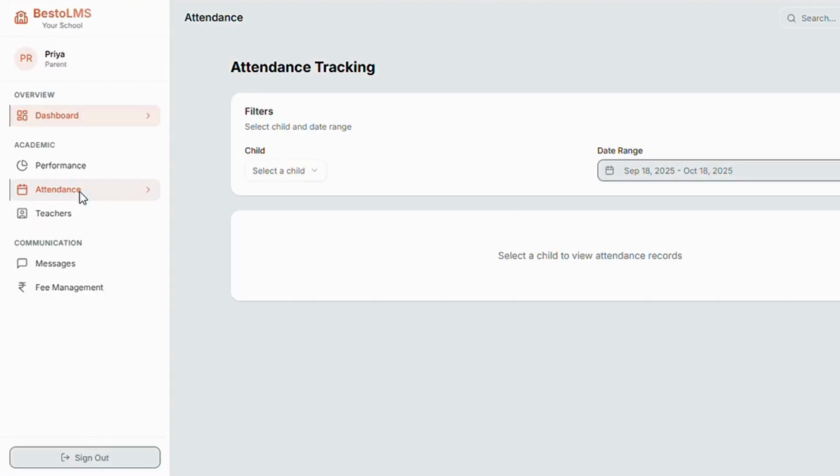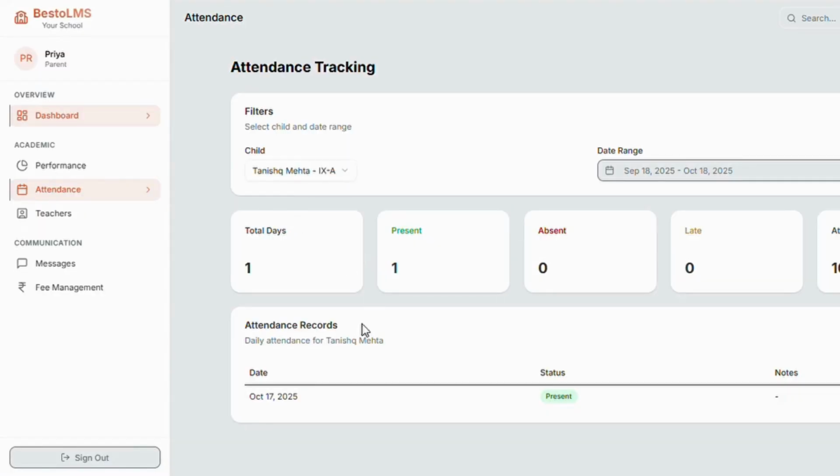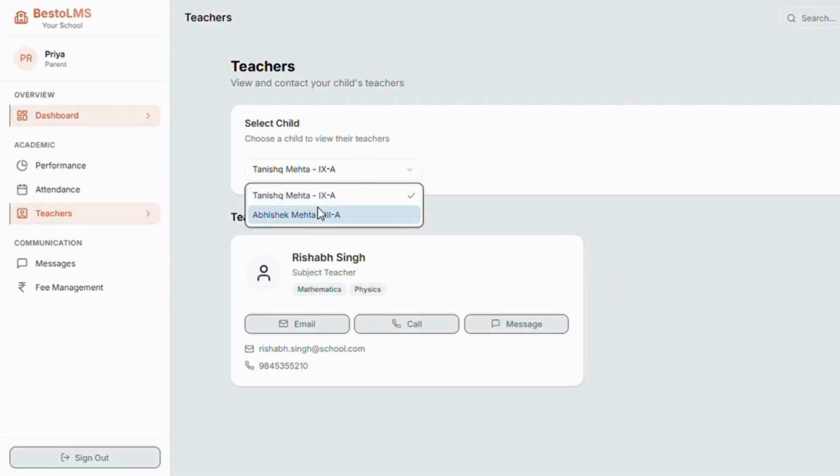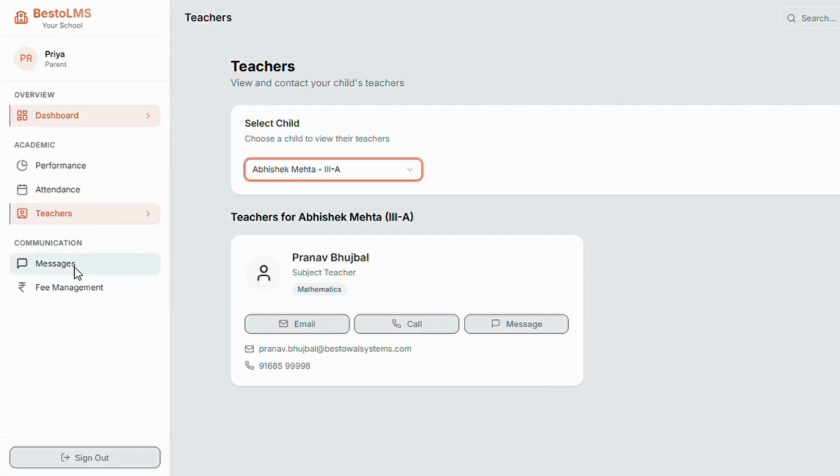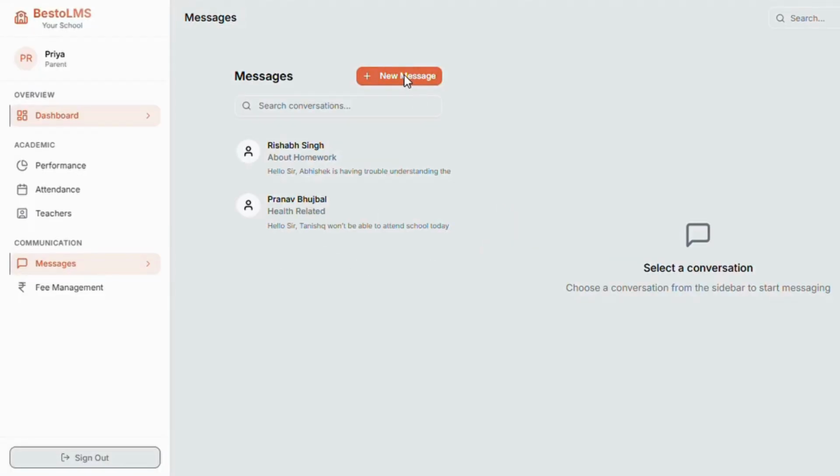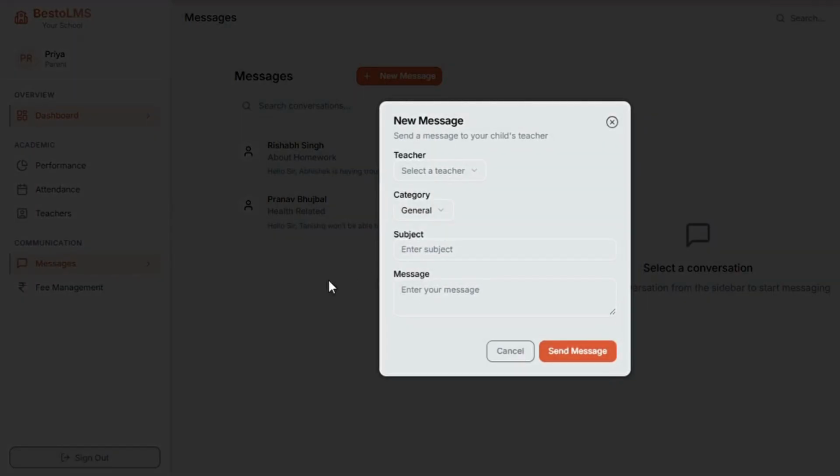The Attendance section lets you track your child's attendance records. In the Teacher section, you'll find contact information for your child's teachers. The Message section allows you to send messages directly to the relevant subject teachers.